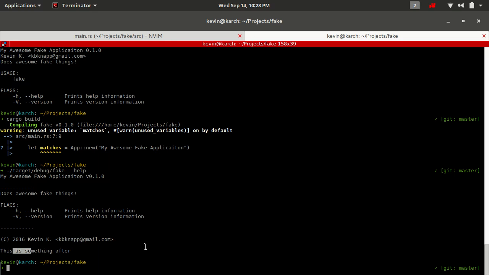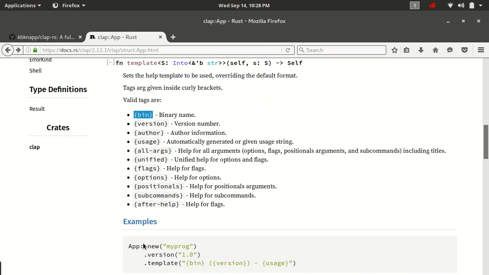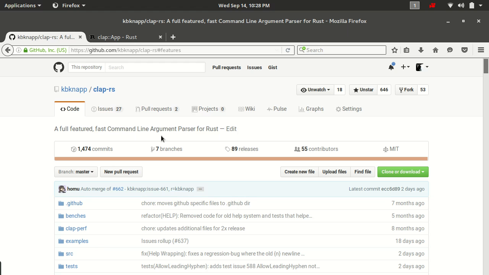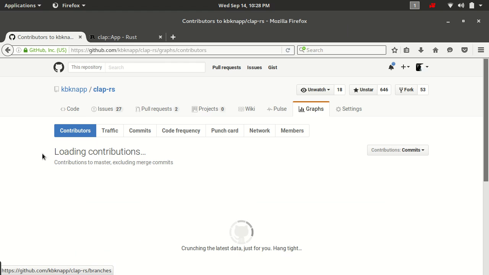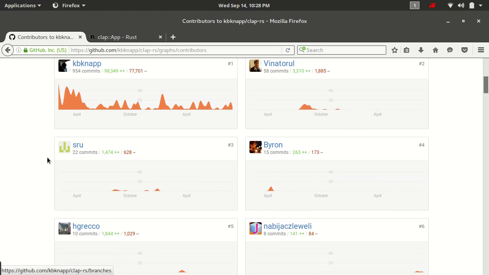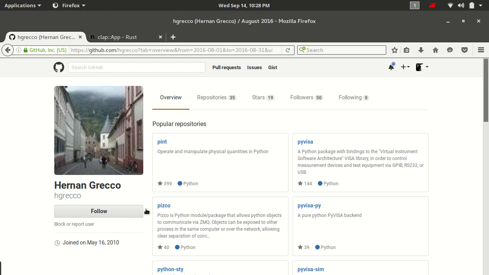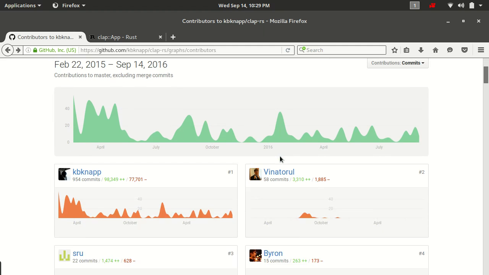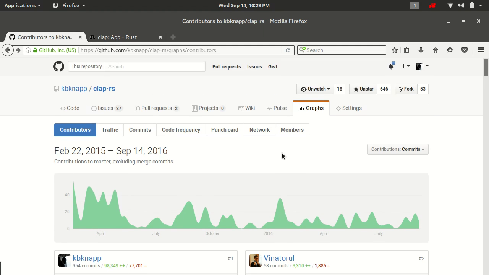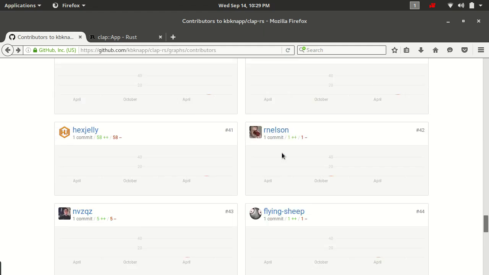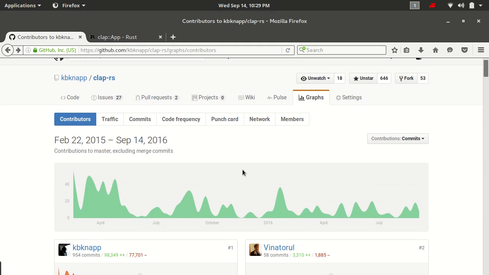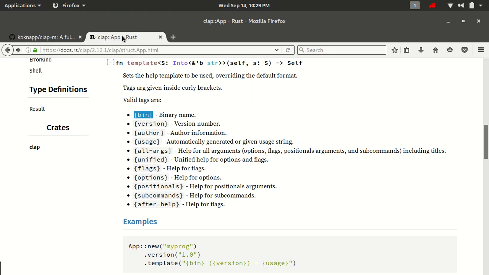And actually, it's thanks to, I think it's Herman. I'm horrible with names. So let me check the graph real quick because I want to give this guy proper credit. This was pretty awesome when he added this. There we go. Hernan Greco. He's the one that contributed all the templating to Clap. So big thanks to him. Really big thanks to all of the 53 or however many contributors there have been. Huge thanks to everybody because everybody's added something pretty awesome to it.